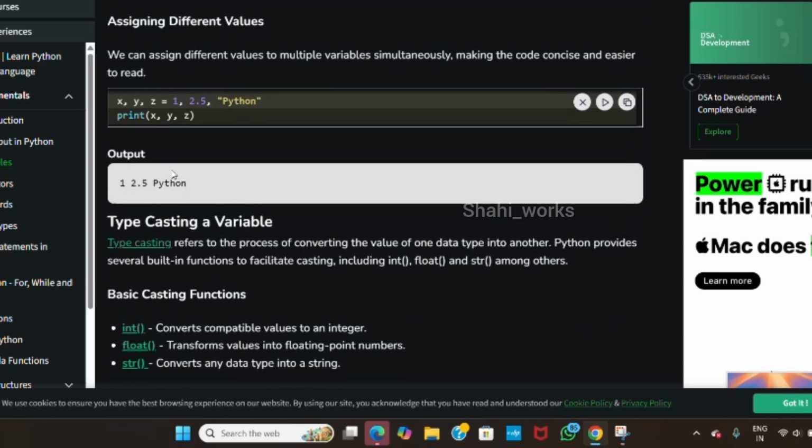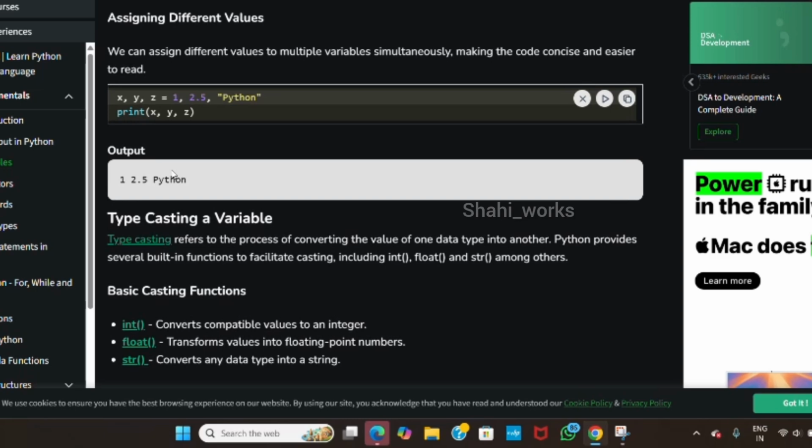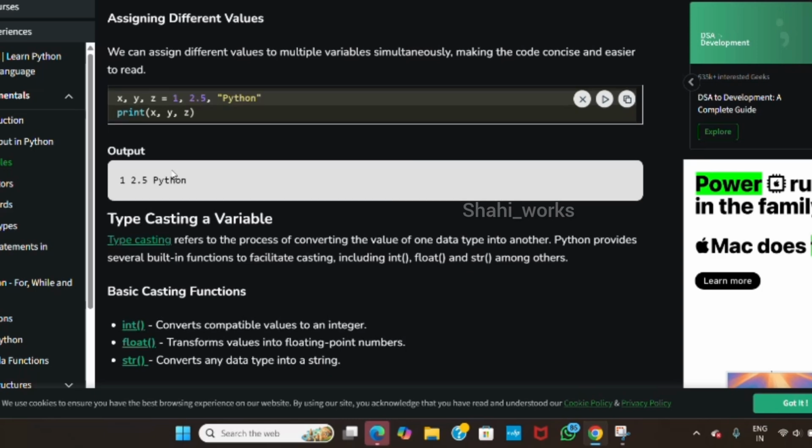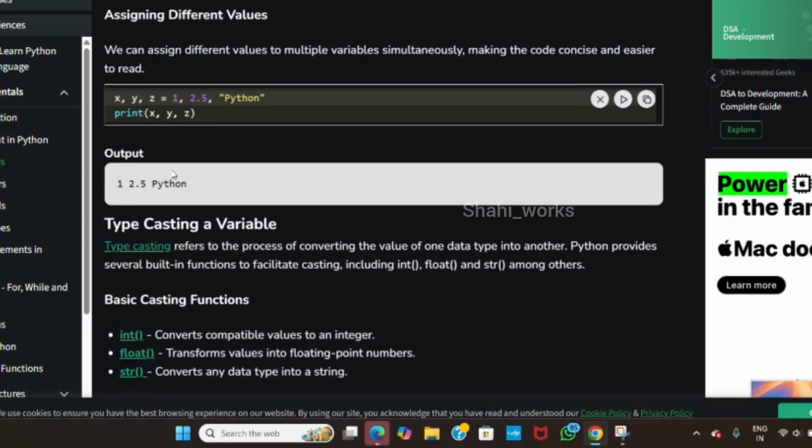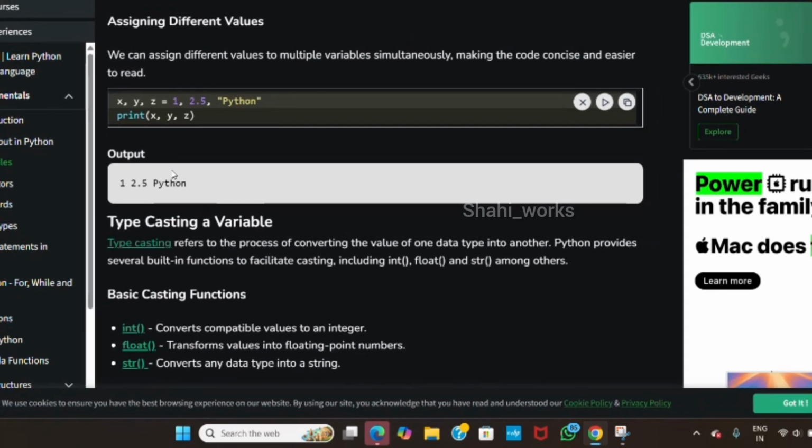Next we see typecasting, one of the important parts. Typecasting refers to the process of converting the value of one data type into another. If I want my output as an integer which is in the format of a string, you have to use int. Like that you have to typecast. The basic casting functions are int, float and str. int converts to integer, float to floating point, and str converts to a string. I hope you understood typecasting a value.